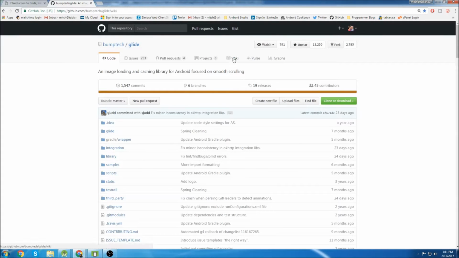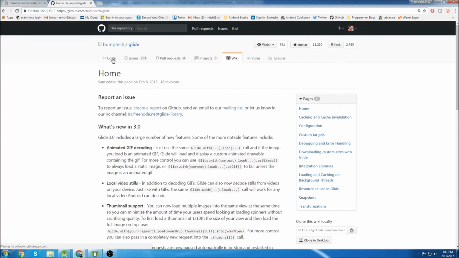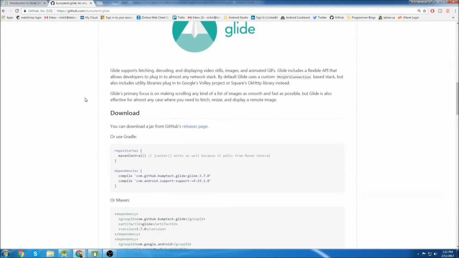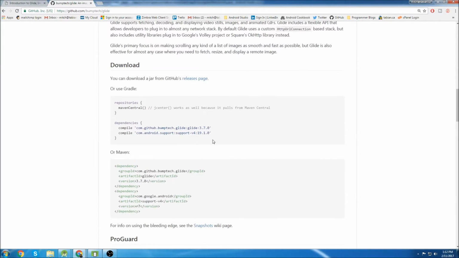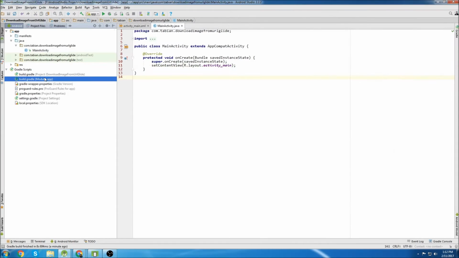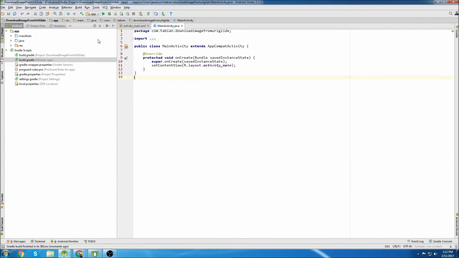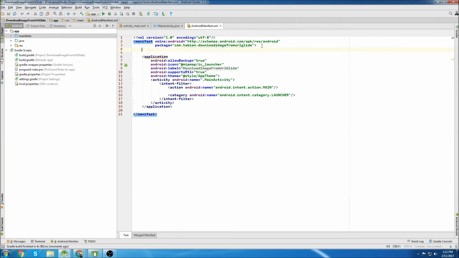Yeah, so then we can just go over to the wiki and actually go over to the code section and follow the steps for getting started with Glide. So, first thing we've got to do is grab the dependencies. We don't actually need support v4, we can just grab this. So we'll throw in the dependency and sync. Okay, close it. Now we're going to add internet permissions before I forget.